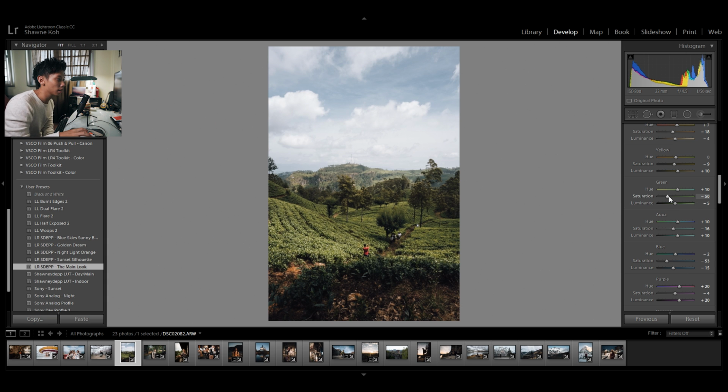As well, for the greens, I don't want it to be too strong, especially for landscape shots like this. So I'm not trying to hard sell you my presets or anything, okay?